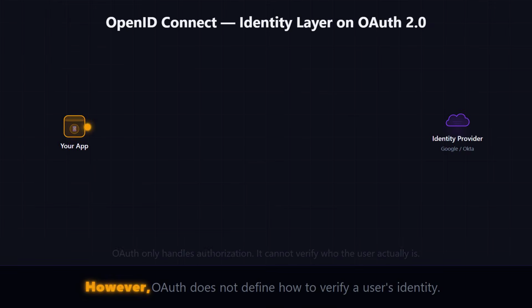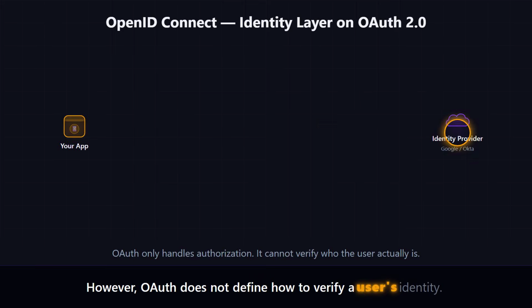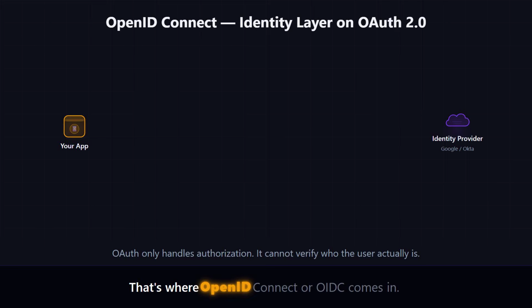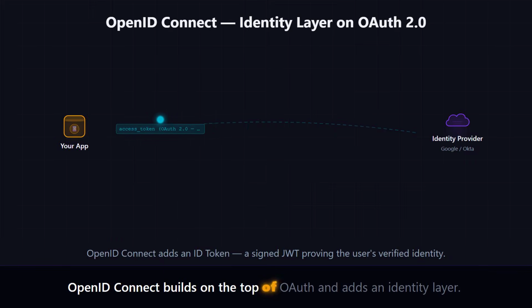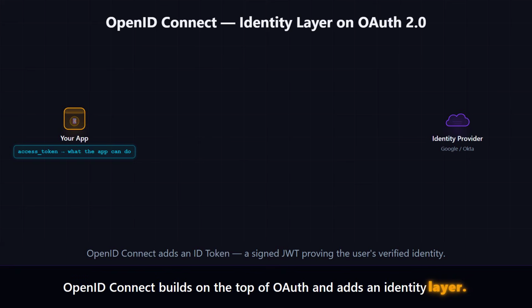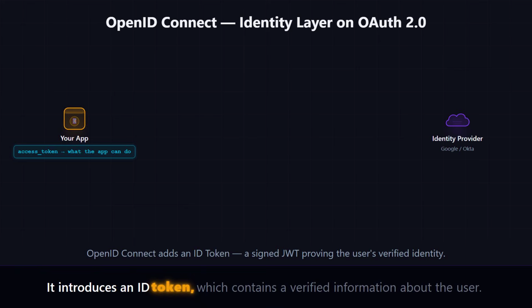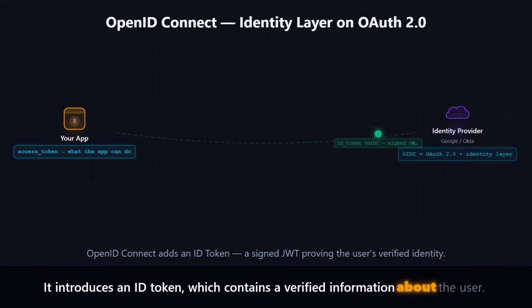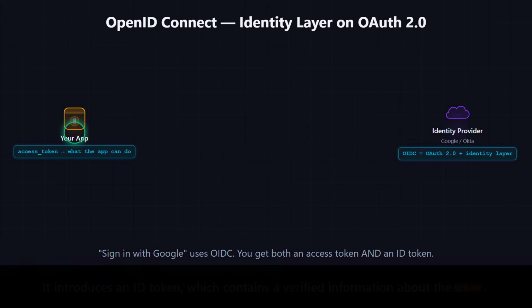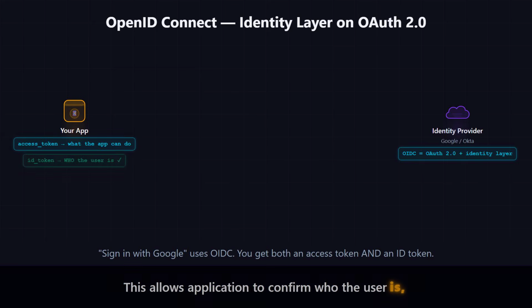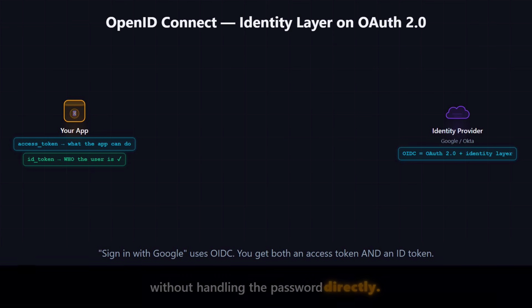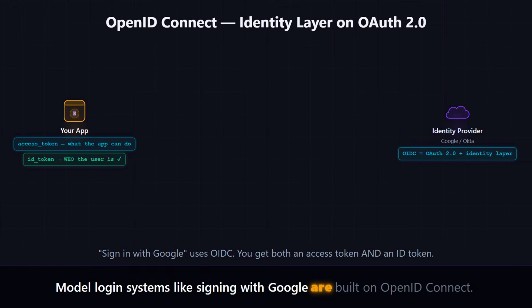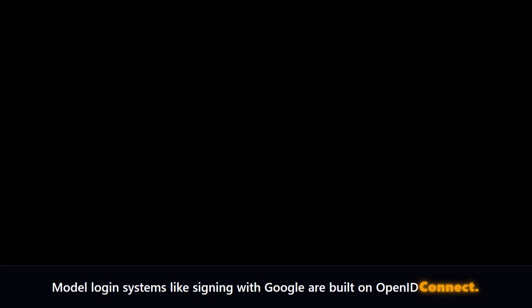However, OAuth does not define how to verify a user's identity. That's where OpenID Connect, or OIDC, comes in. OpenID Connect builds on top of OAuth and adds an identity layer. It introduces an ID token which contains verified information about the user. This allows the application to confirm who the user is without handling the password directly. Modern login systems like Sign in with Google are built on OpenID Connect.